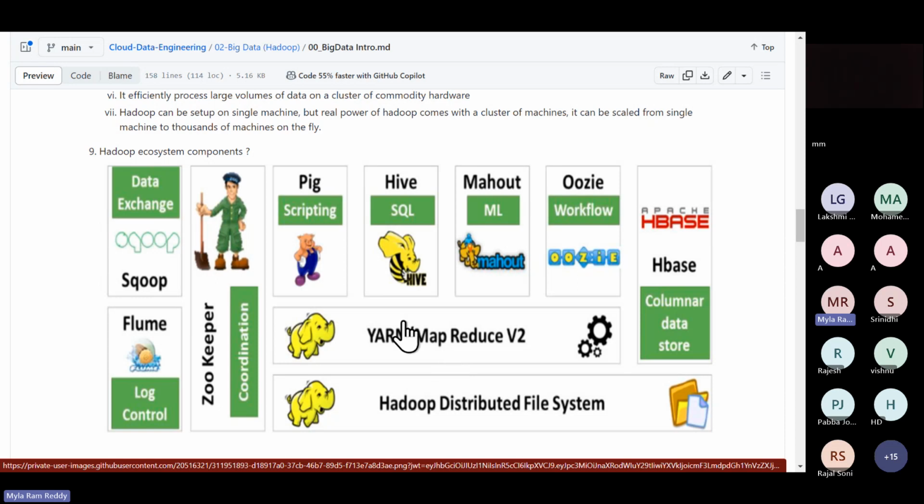On top of MapReduce, we have YARN available. YARN means Yet Another Resource Negotiator. What does that mean? We will come to know down the line.